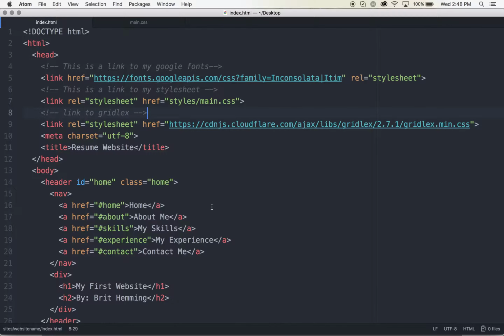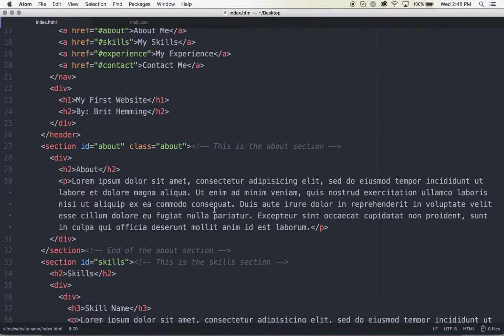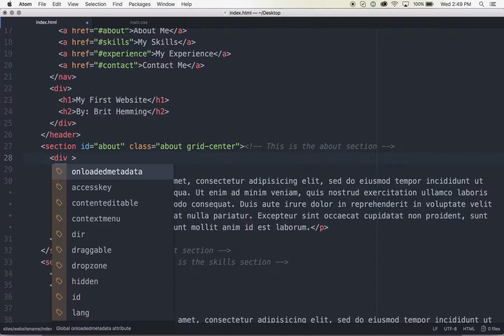I'm going to go back to my code, and in my About section, I want to center it. So I'm going to say grid-center on the section, and that adds a grid to my section that is centered, and then I can define the column width of this div with everything inside of it.